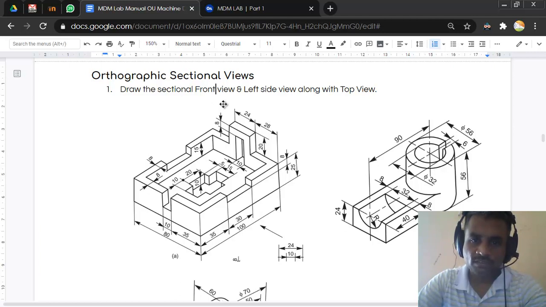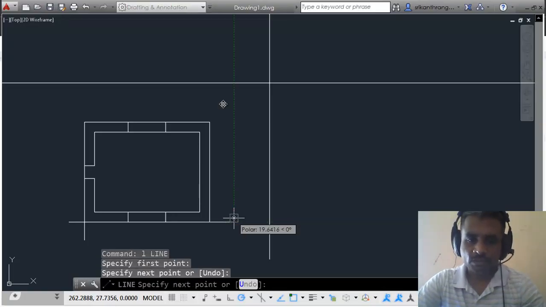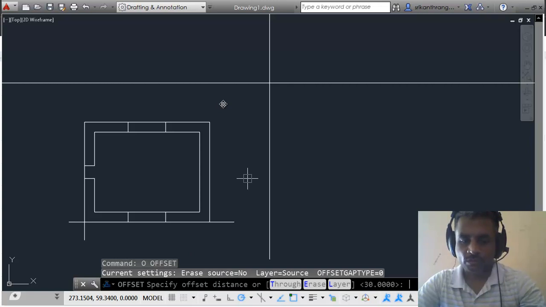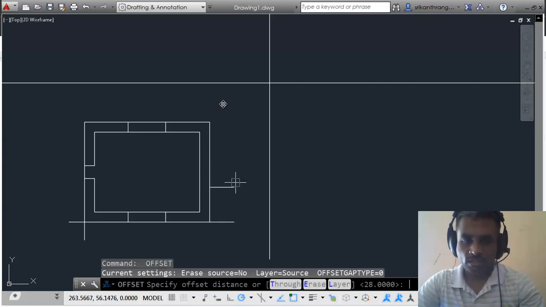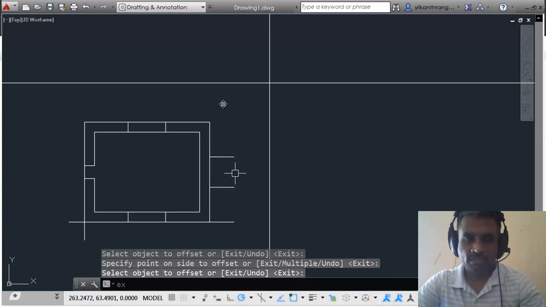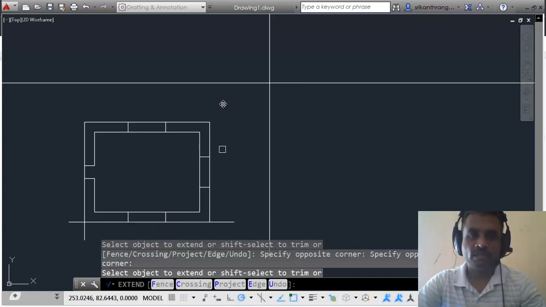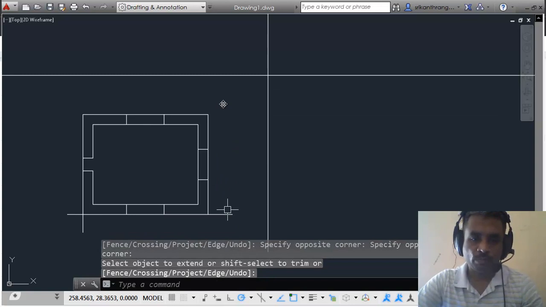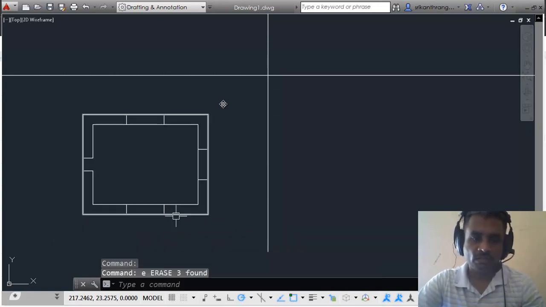You can see these distances are again given 28 and 24. So I'll take a line here, temporary line. I'll take offset of 28 first, and then another offset of 24. And I'll just extend this, EX double enter, and when I press shift within the extend command, it will work like trim also. So these temporary lines I can just remove it once their work is done.